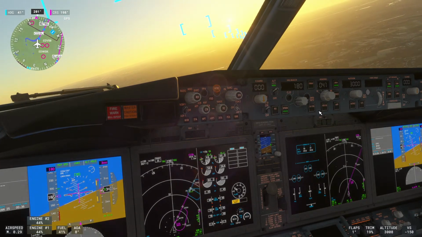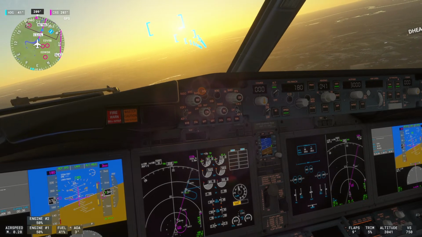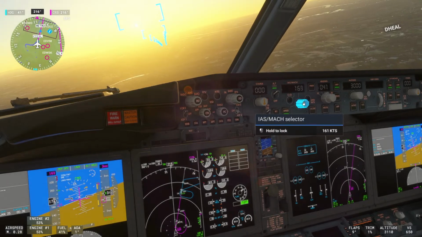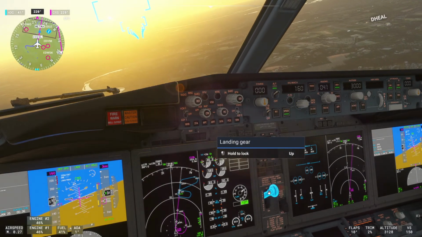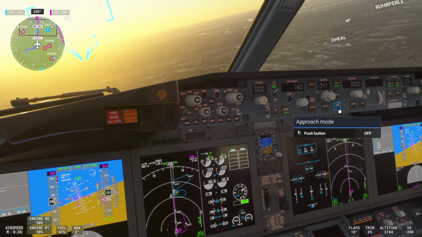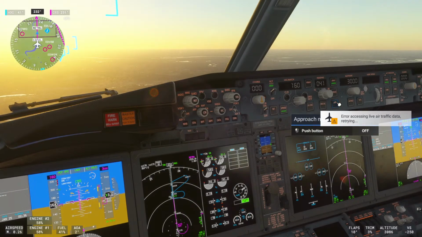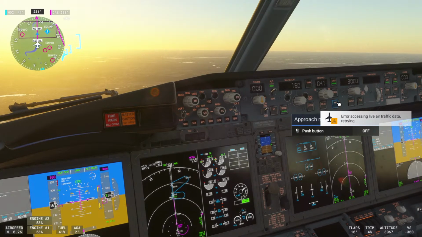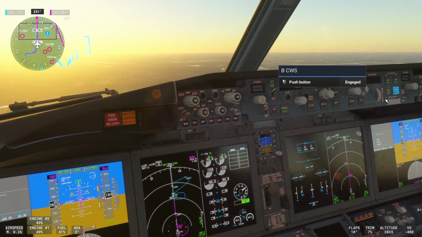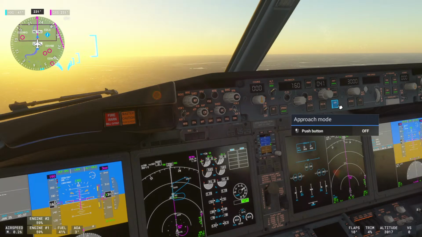So I'm going to decrease the flaps already a bit. Also decrease the speed. Should have done that earlier, likely. And then let's see if we can activate the approach mode. It looks like the approach mode simply doesn't work in Flight Simulator, or I am completely crazy, but it looks like these things are simply not working, right?